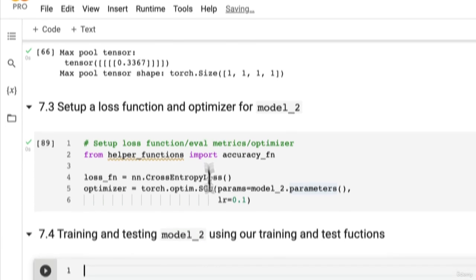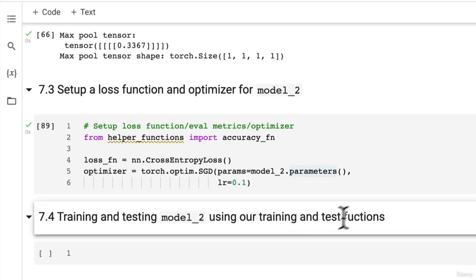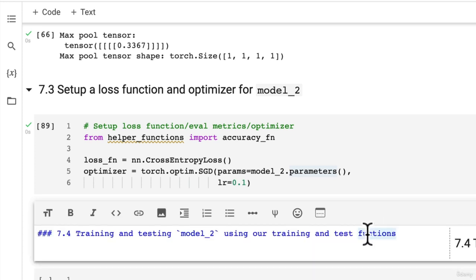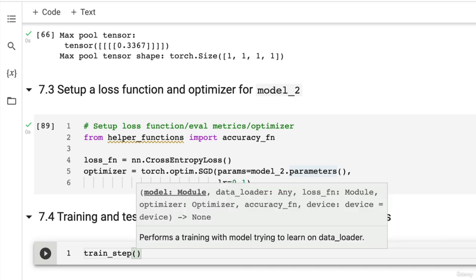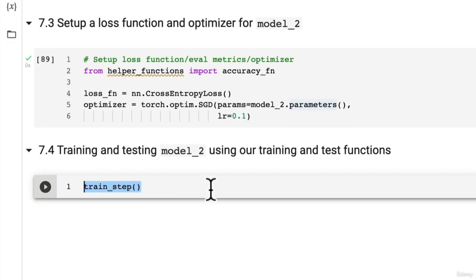Woohoo! So we don't have to rewrite all of the steps in a training loop and a testing loop because we've already created that functionality before through our train step function. There we go. Performs a training step with model trying to learn on data loader. So let's set this up.